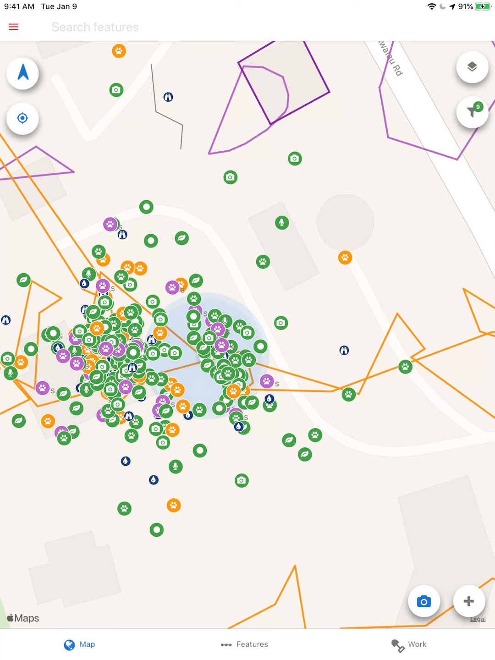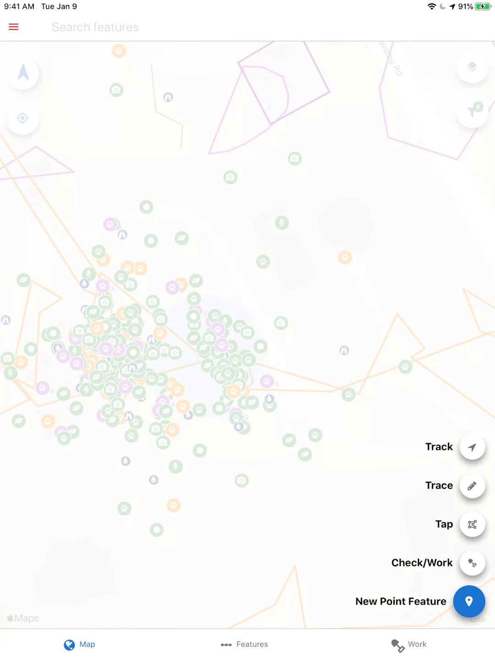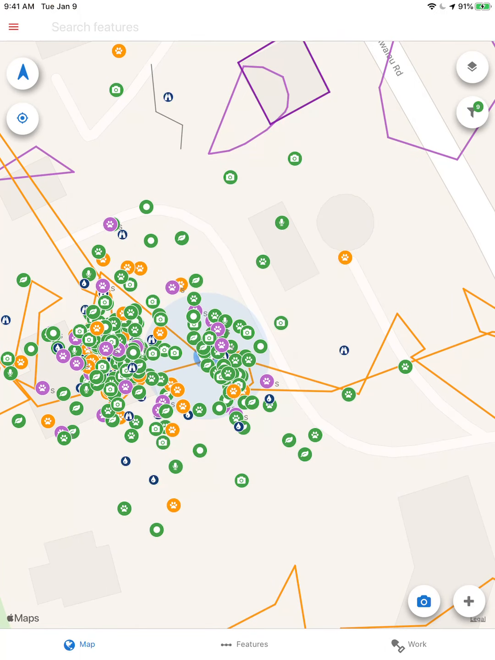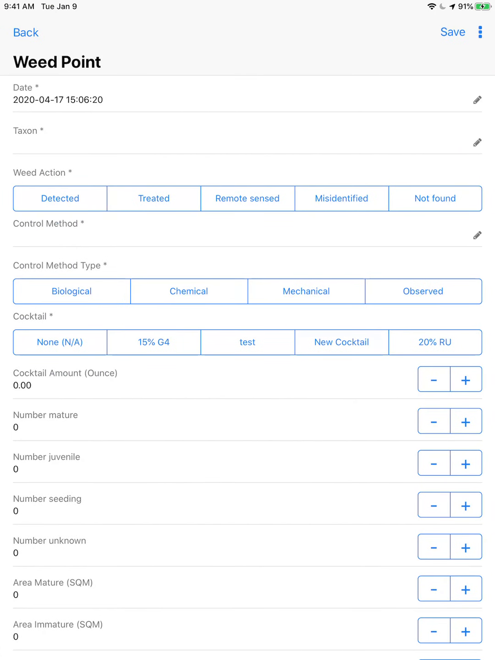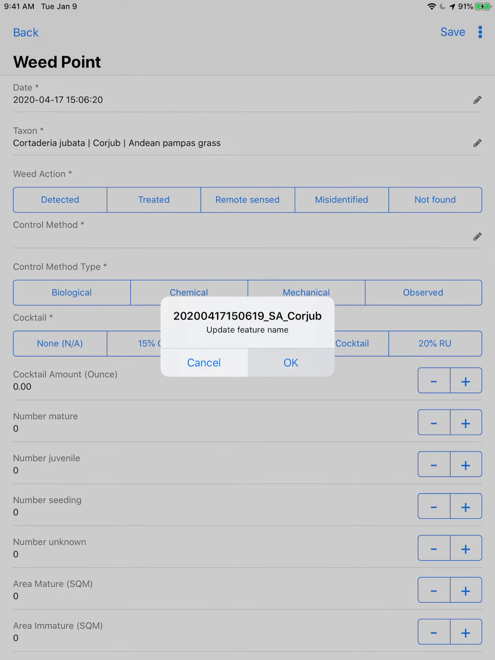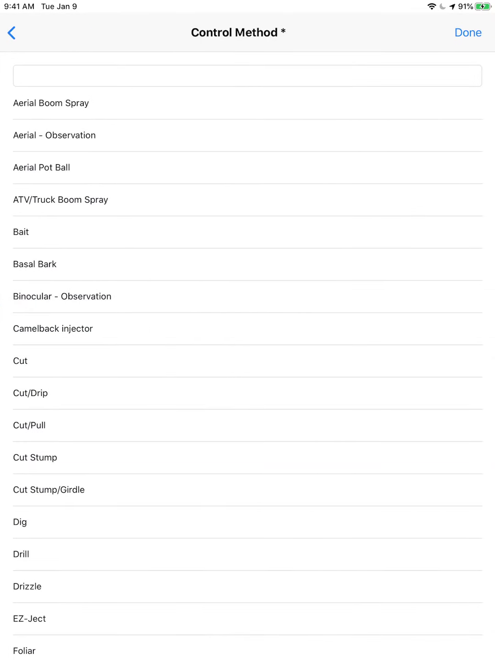Now, as I'm going along, I can collect what I call unbound weed control points. An unbound weed control point is basically just a point where there's weed. So if I click this plus button on the bottom right and click new point feature, I have an option for unbound weed point. So I click unbound weed point, and I can pick my taxa. So let's say I'm doing pampas grass, and I can fill in the rest of my form.